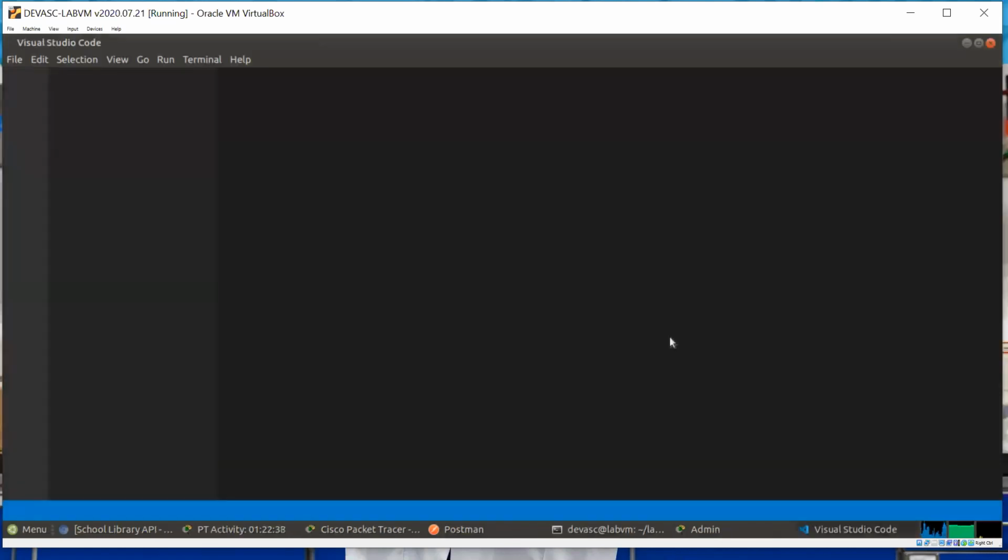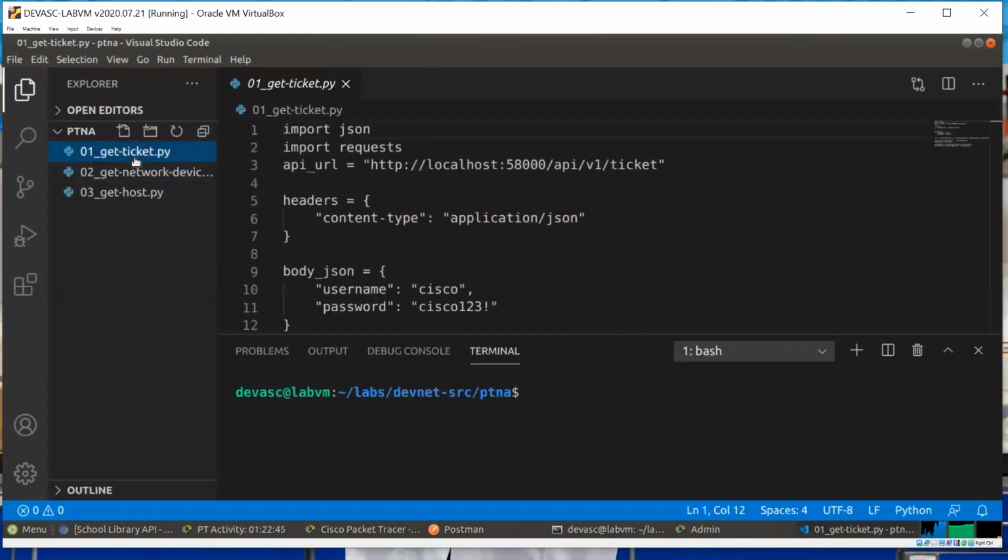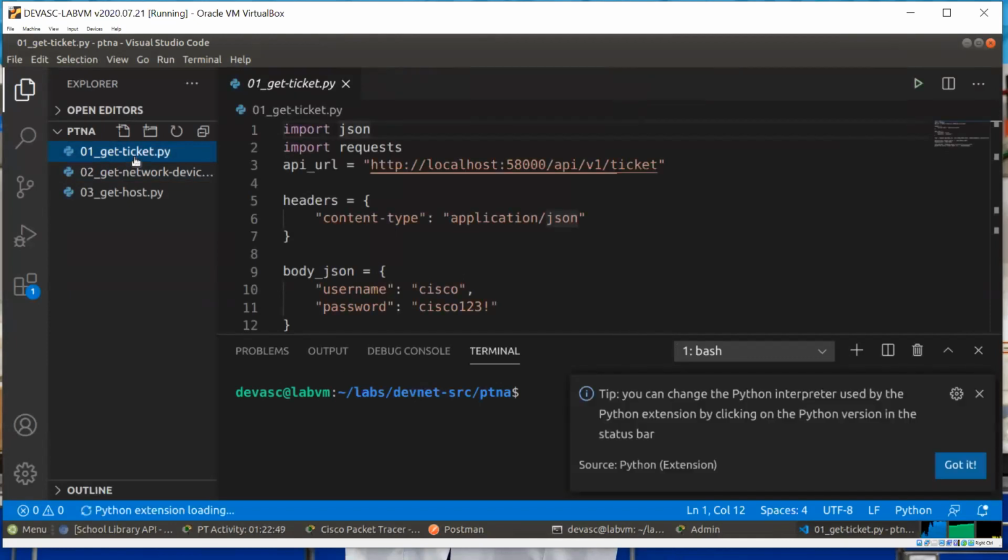And as I already mentioned, we are using Visual Studio Code as an integrated development environment to help the students with writing the Python code, because the IDE comes with code highlighting. It identifies whenever you are doing a typo and so on and so on. And it's so much easier then to write and test code in this way.